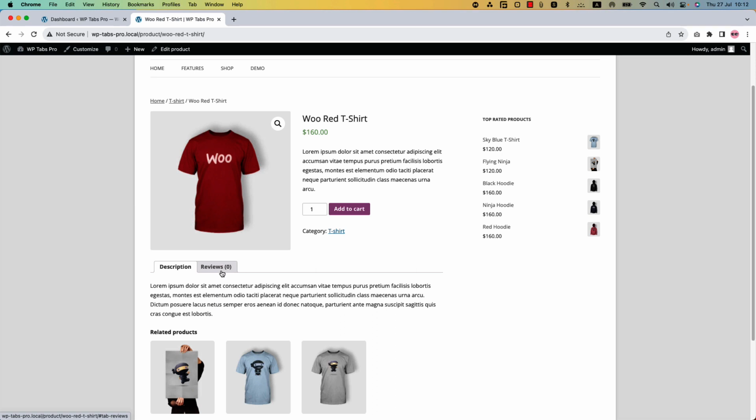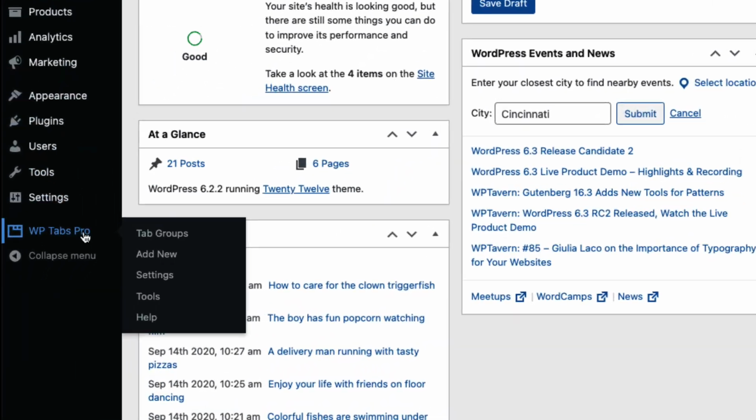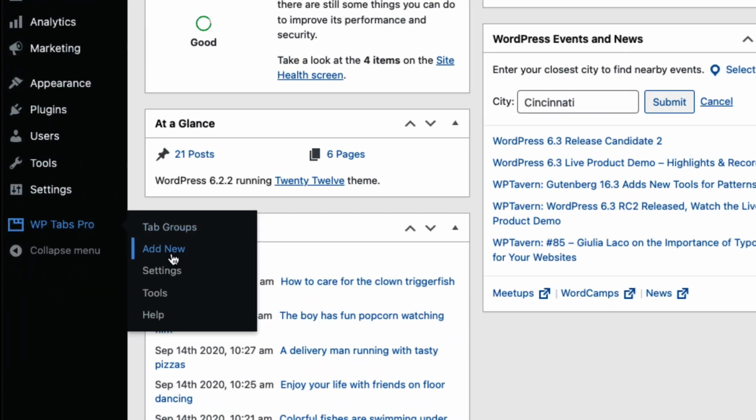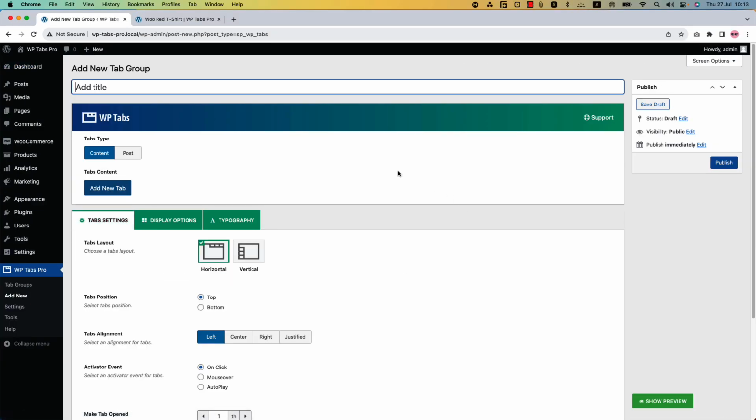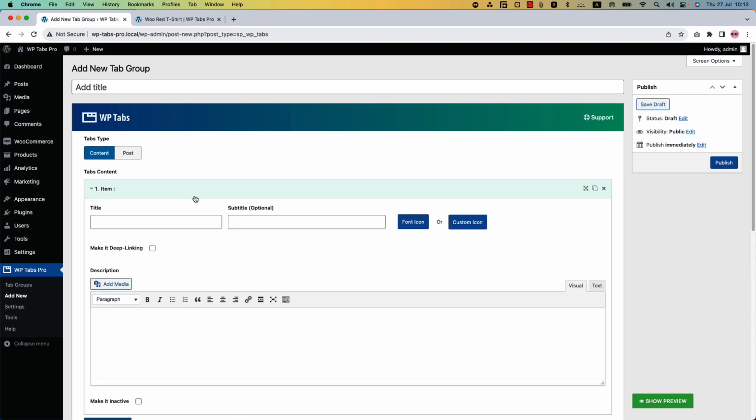Our goal is to add more product related tabs using the WP Tabs Pro plugin. To do that, let's create a new tab group. Go back to your dashboard, navigate to WP Tabs Pro and click on Add New. And here you will find all the options to customize your tab view. By clicking Add New, you can add as many tabs as you want. If you find difficulties adding tabs, watch the video playlist or go through the documentation once.